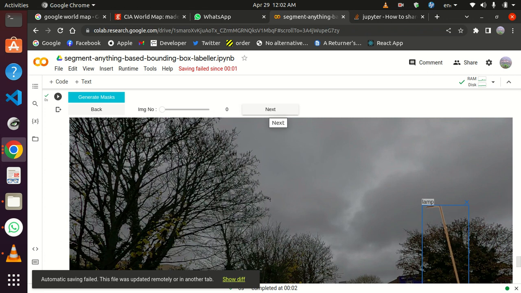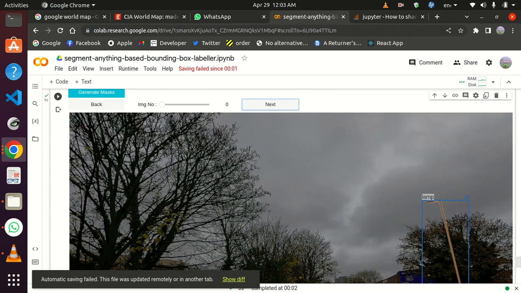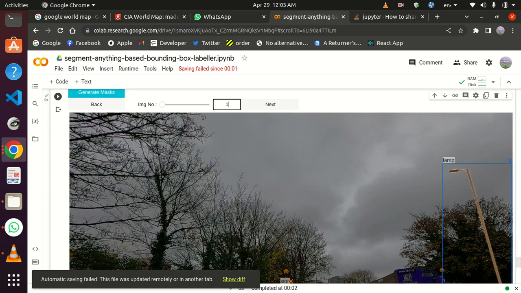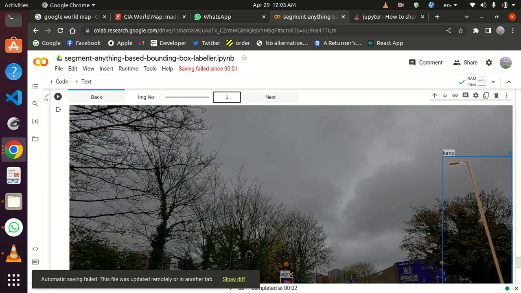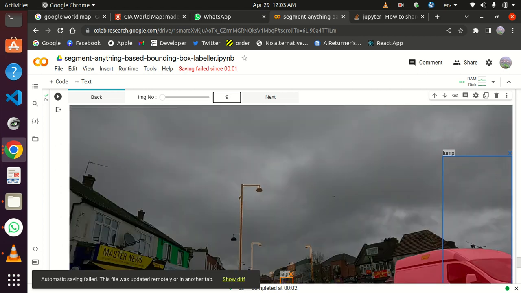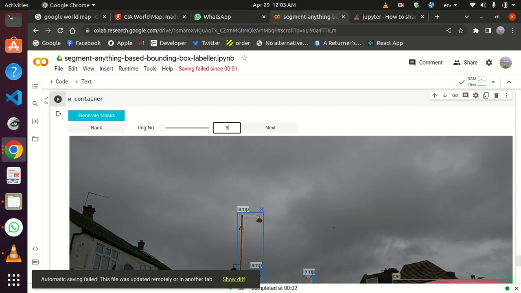And then what you can do is use this next button to move to the next image, which will also be labeled. If you want to move to a specific image, for example in my case I want to move to image 9 so that I get an unlabeled image, I can just enter 9 here, and then it will move to image 9. You can also use this slider to move to any other image as well.